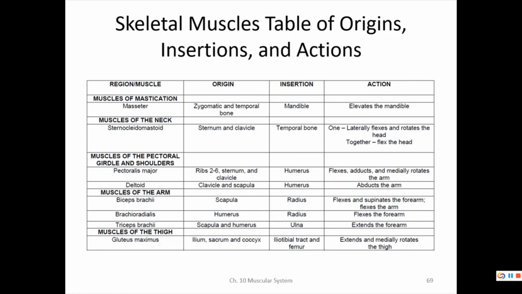And on the thigh, our gluteus maximus, remember, it originates off the ilium, sacrum, and coccyx, inserts on the iliotibial tract and the femur, and this guy extends the thigh and medially rotates the thigh. Okay? Extends means it takes your thigh and pushes and puts the leg, the foot back to the ground by extension. Which would also include some hyperextension as well.